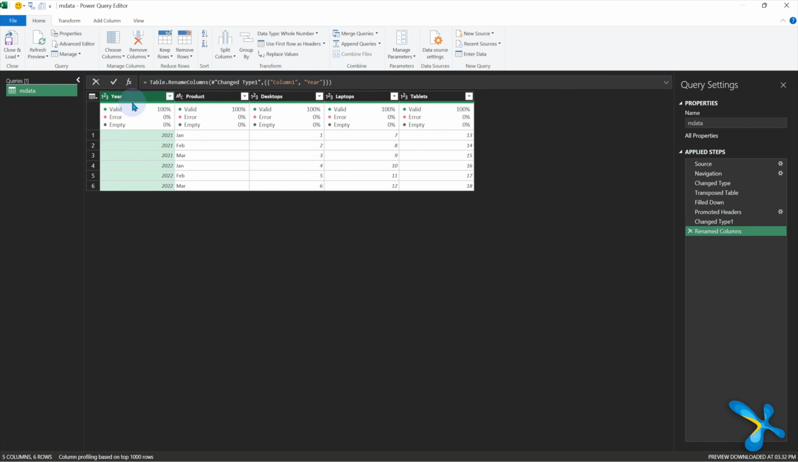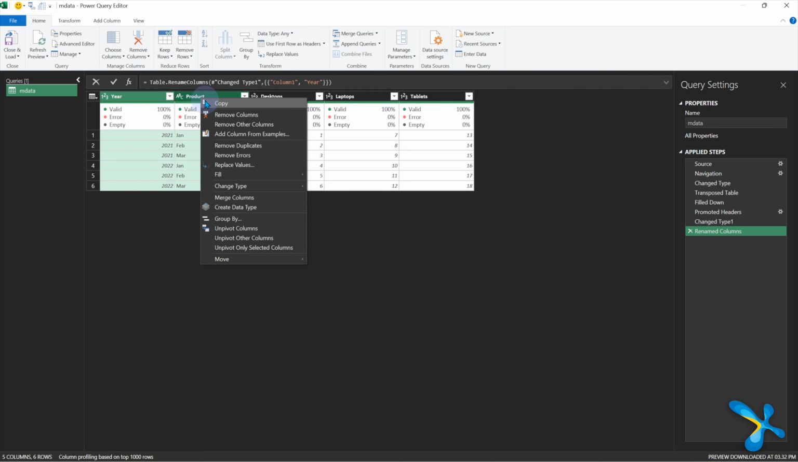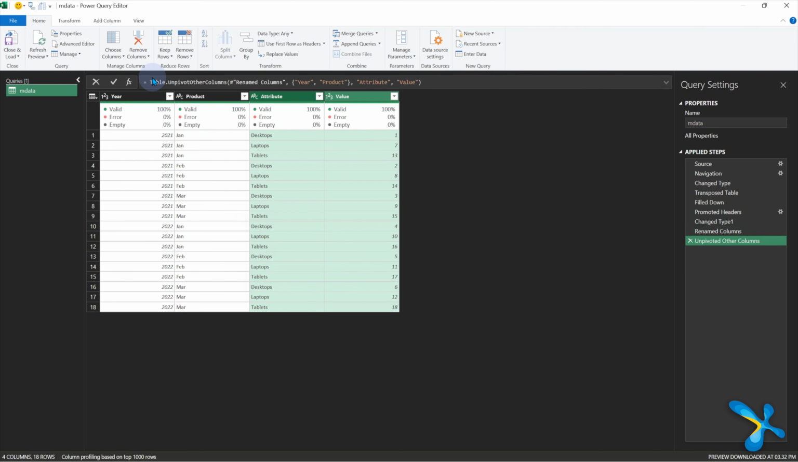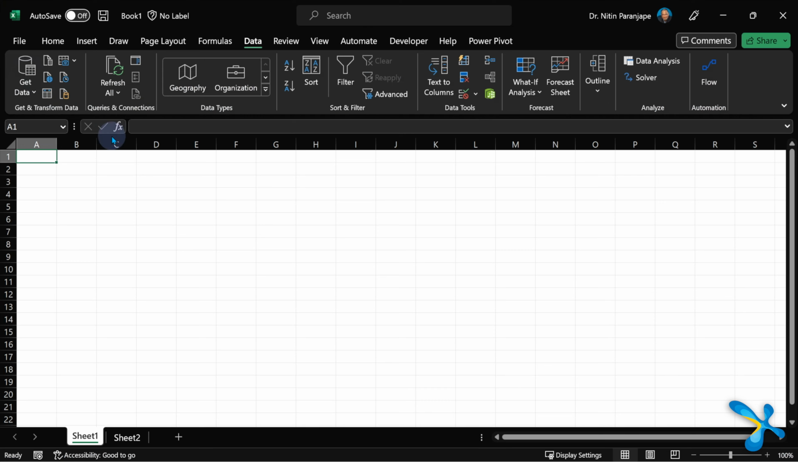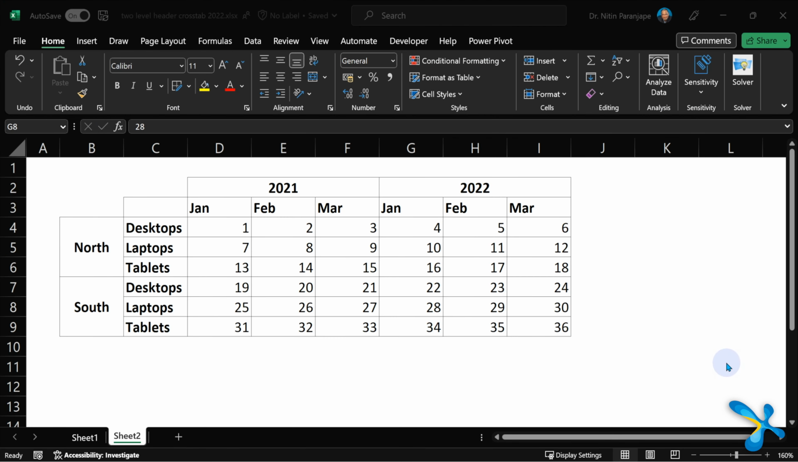And now you know what to do. Unpivot others. So select these two good columns and say unpivot other columns, and now we have got the data even though the input data had multiple levels of headers. So now let's increase the complexity even further.